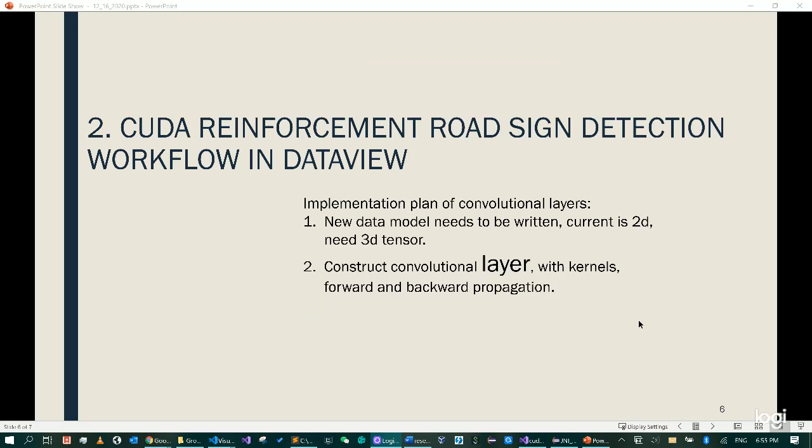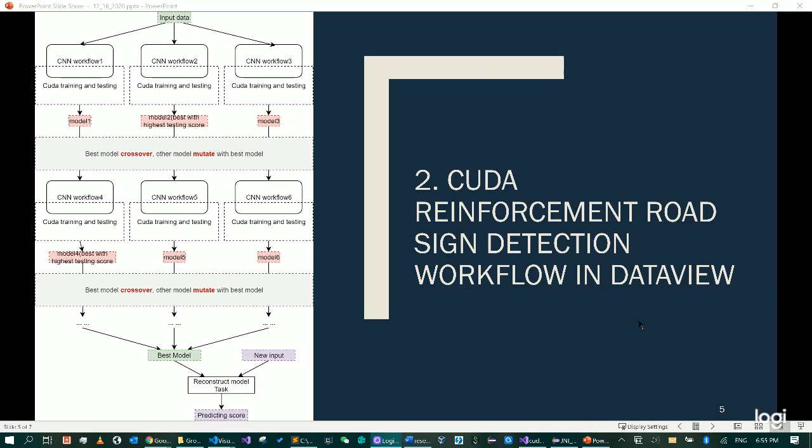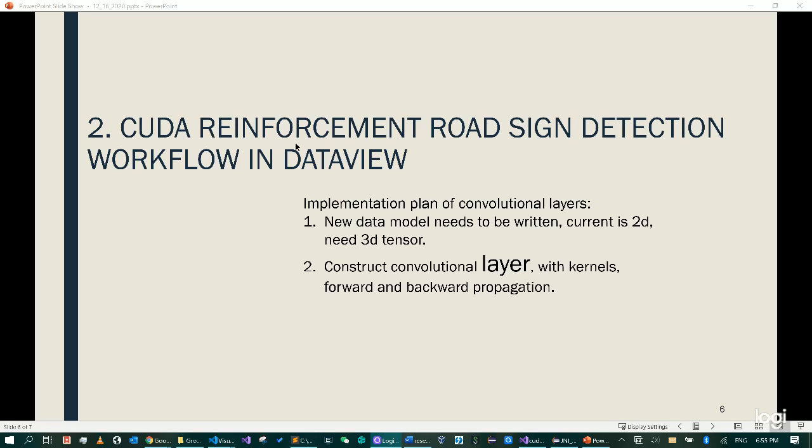And for the second item, I also thought about how to further construct the CUDA reinforcement road sign detection workflow in DataView. So the first thing we need to do is to set up a wrap-up CNN workflow, which includes a convolutional layer. So the first thing we need to do is to construct a convolution layer.